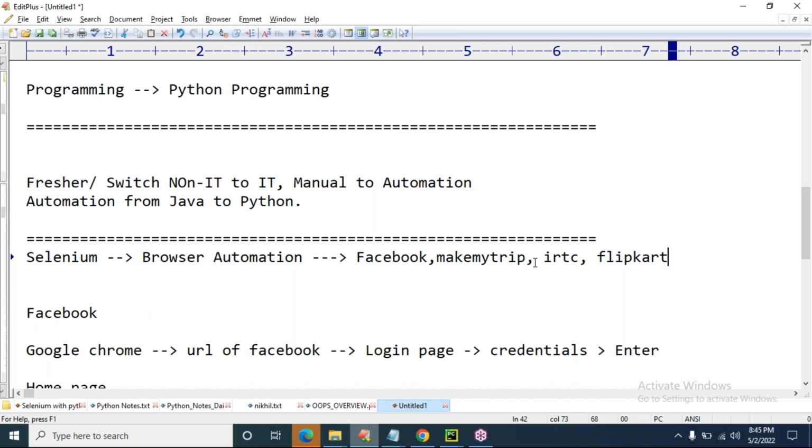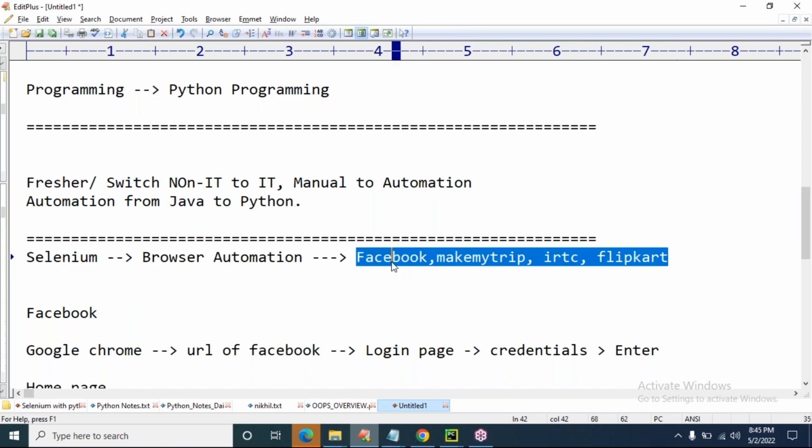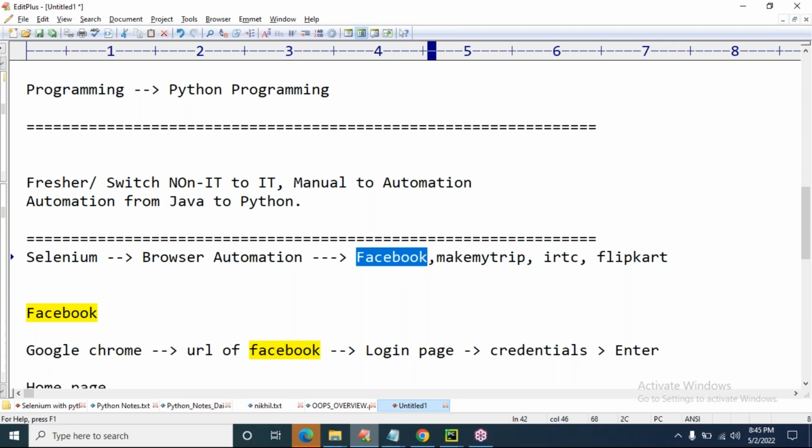Now my target is what? If I want to automate with Selenium, I need to know what my browser applications have. In my Facebook, what are the different components I have? In Make My Trip, what are the different components I have? Components means, suppose I want to automate a drop down. In Make My Trip, I want to choose a country, from where to where. How do I choose it?